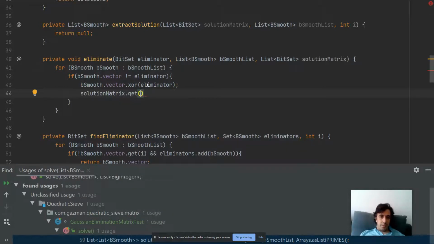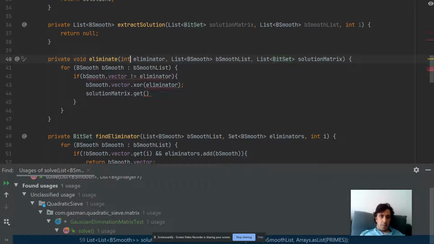Get the index that I want to eliminate. Oh, we don't have the index of the eliminator. So it's better to work with indexes here. So we can put it in the solution as well.